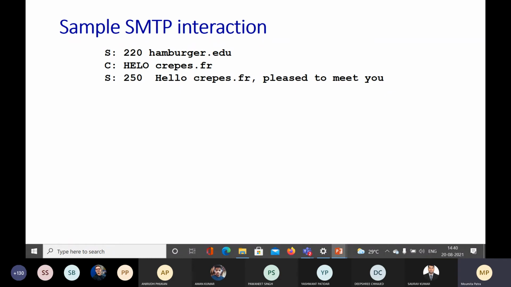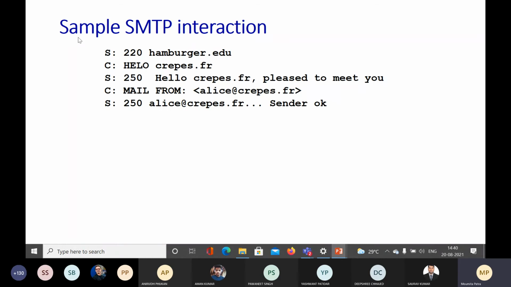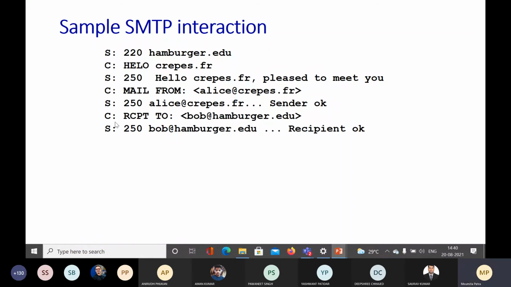First we know that there is a handshake that happens, right? After the TCP connection is established, there is a hello handshake. Only after that do you transmit any other data. So first a connection was established, a handshake happened, and then from the client side you can see there is a mail from Alice, and then a transfer happens. Then the client side sends a receipt to bob at hamburger.edu, and so on and so forth.